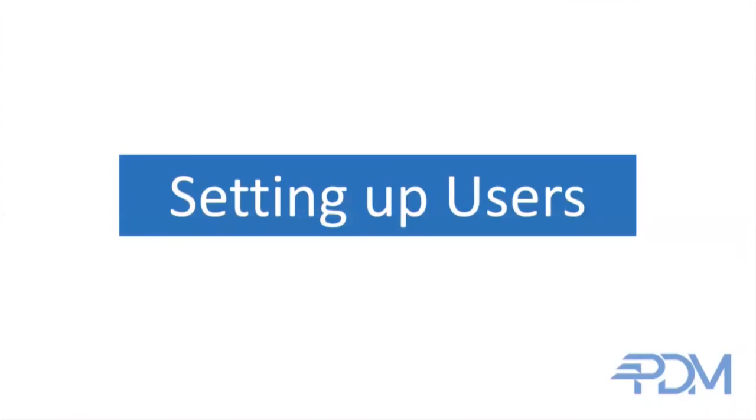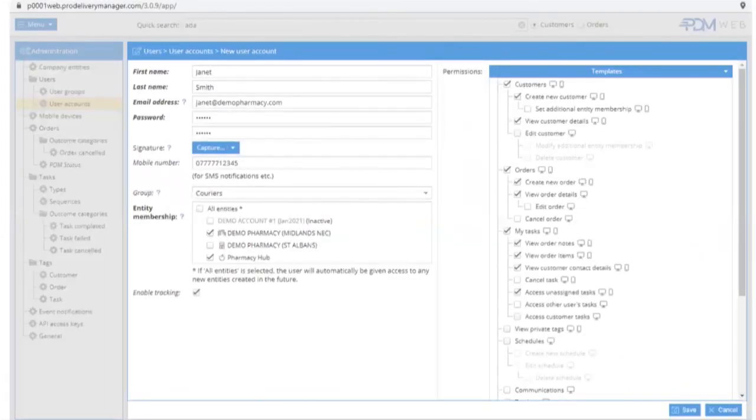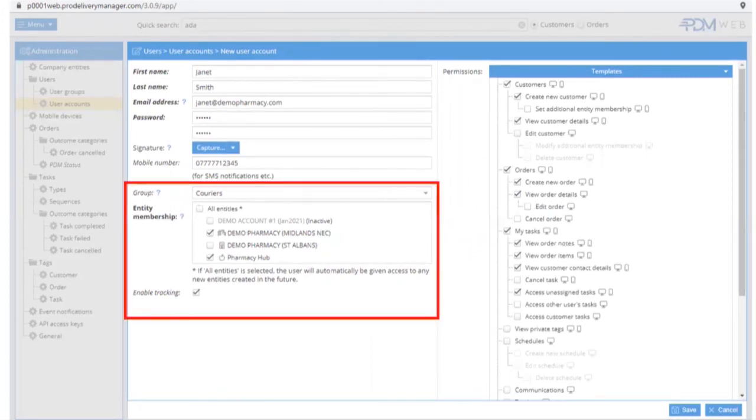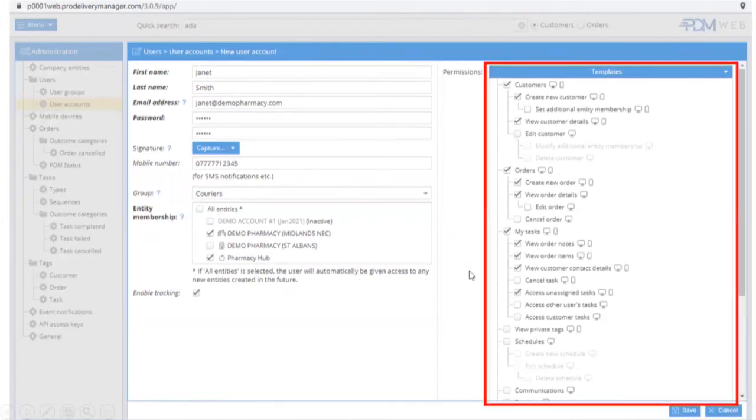And finally, setting up new users. This again, when you first create your Pro Delivery Manager account, you will be the default user. However, obviously you want branch staff and couriers added. So by entering their information and adding a new user, you can assign them to a specific group. You can provide them access to different entities within your organization. If it's a driver, you'd want to enable tracking. And then you've got the ability to either select from a template, which is predefined access, or using the tick boxes to be able to select what level of access you require.